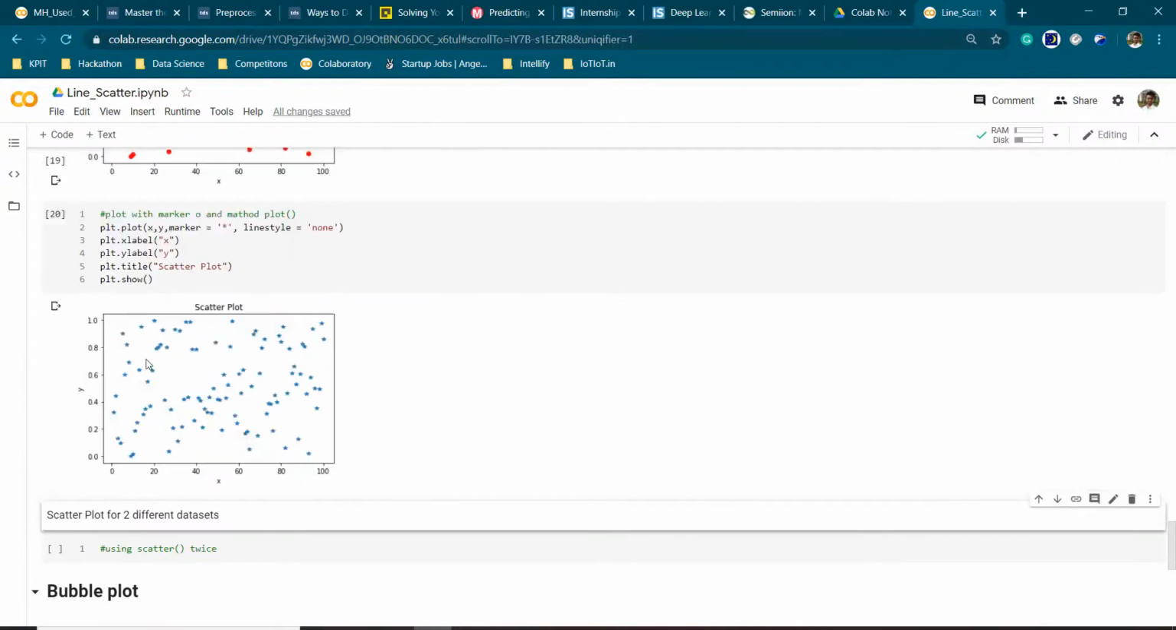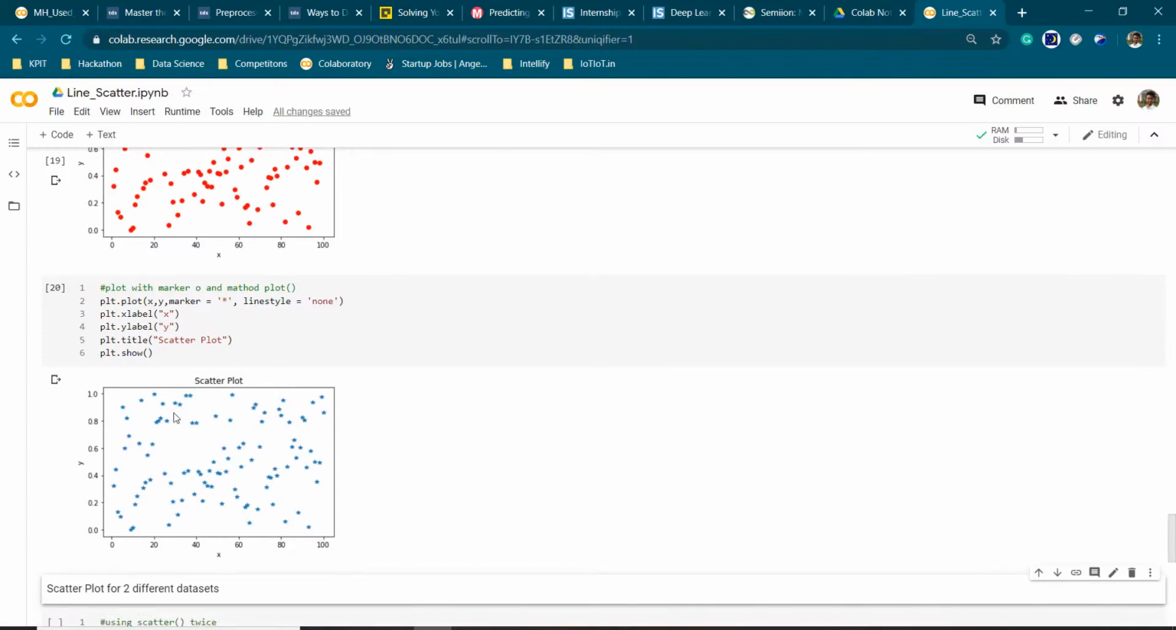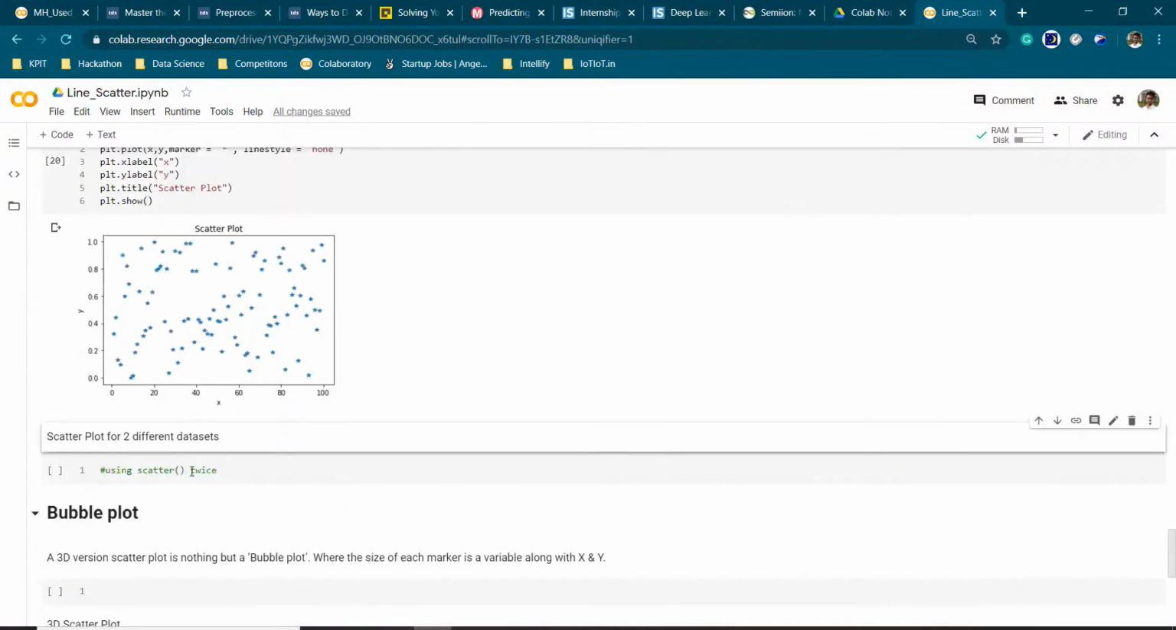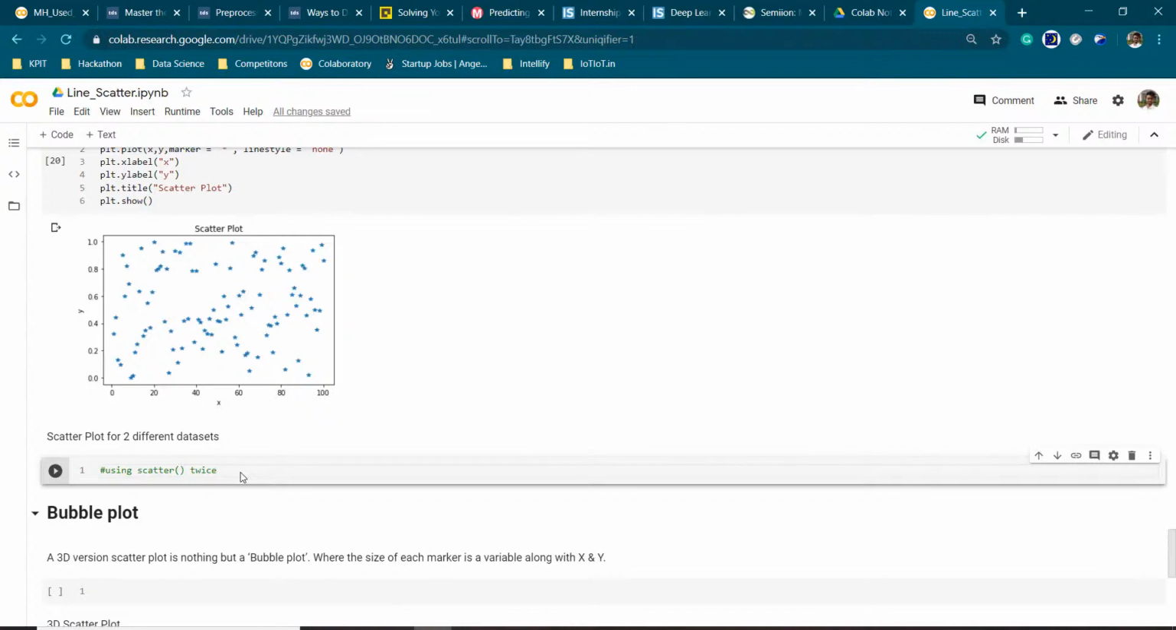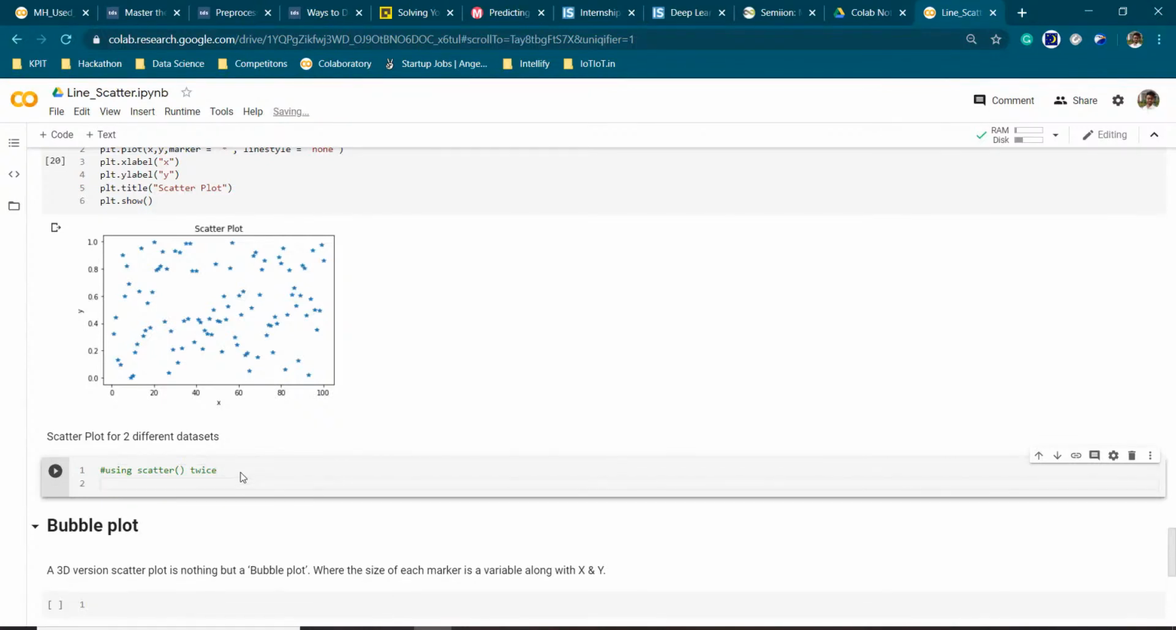So you can see that our scatter plot has been plotted, and you can see that we are having markers of asterisk over here. So this is our scatter plot. Next we are going to discuss plotting a scatter plot for two different data sets. So the trick here is using the scatter method twice.